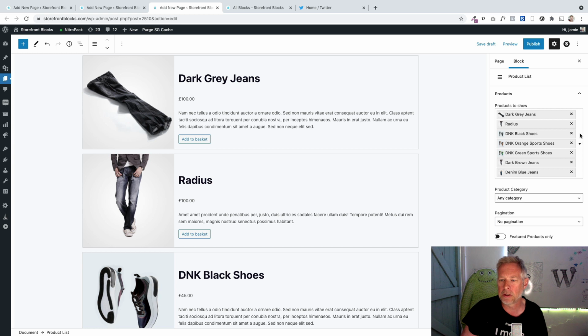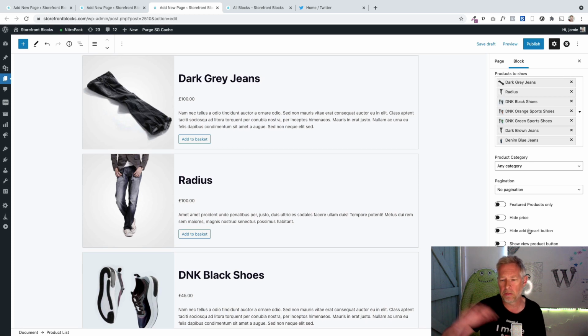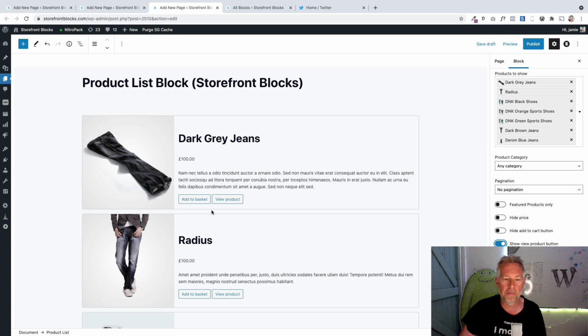And then it's also got some really nice features. So you can actually filter these by category. So you could use these on your category pages. You could use them on your shop page as well. It's got pagination built into it if you have many products that you want people to paginate through. And then it's got this nice feature here where you can show a view product button. So you can either have an add to cart button or a view product button. If they click view product, that'll take them to the product where they can get further details on the product.